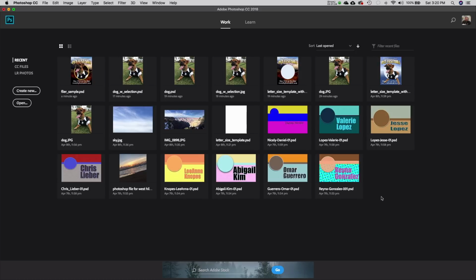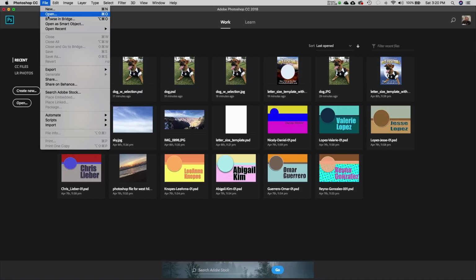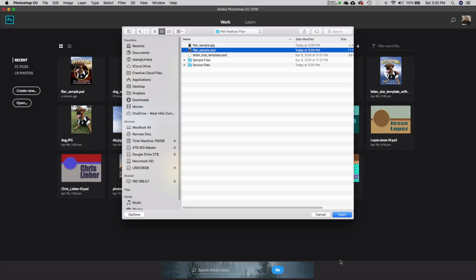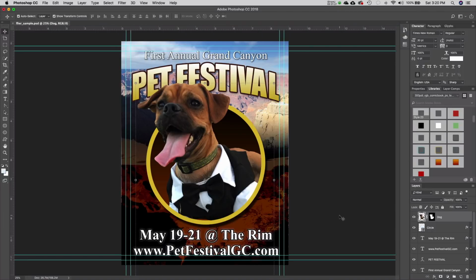So before we get going, let's take a look at the sample file, and this will be in your downloads. There is a zip file for this, and it is called Pet Festival Flyer. Inside there, you're going to have a template file, which we'll open in a second. There is a JPEG file that is the finished file as a sample. And here is my sample PSD file. So this is our end goal for this video.